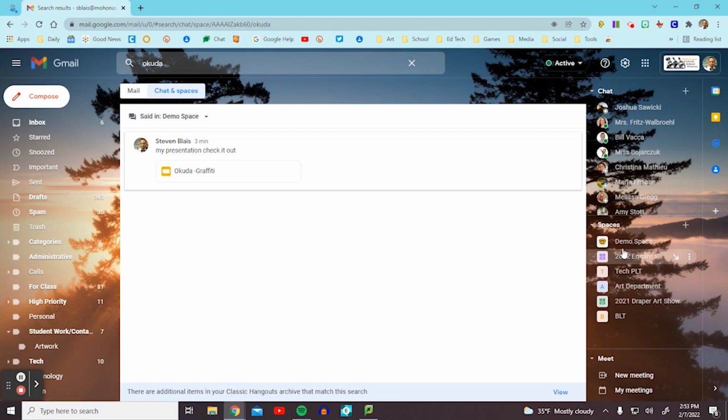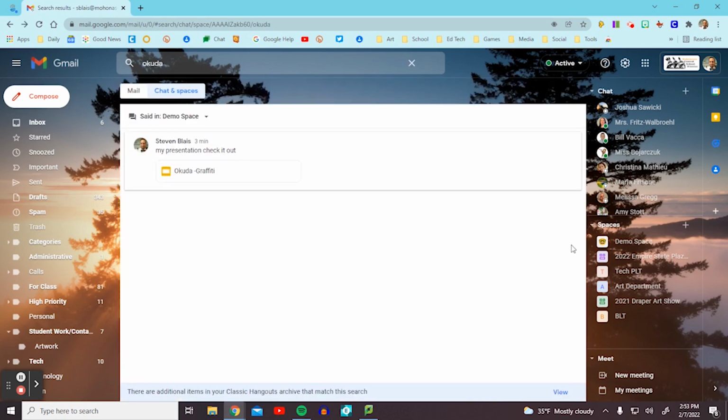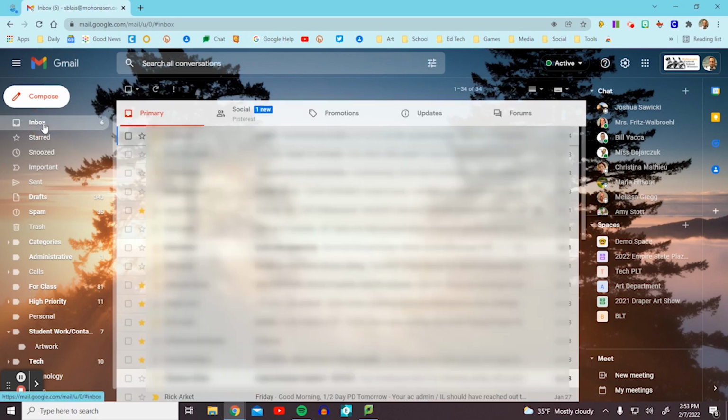And now we go back to click demo space, and we have that. So that, my friends, is how you use Google Spaces. And I have multiple Google Spaces here. So if you want to go back to your inbox, just select inbox and it'll go back. You can see I have other multiple spaces.